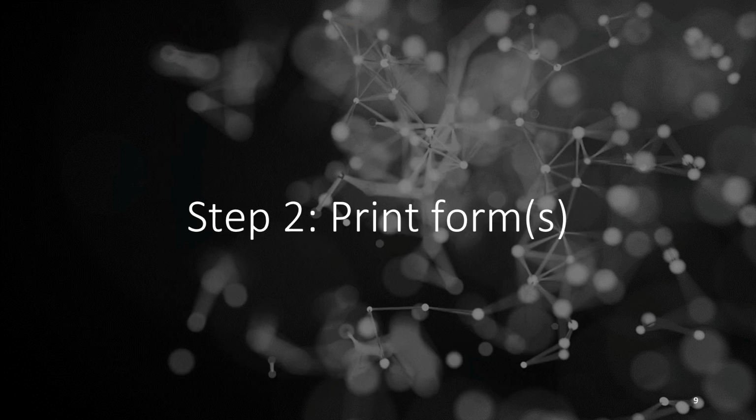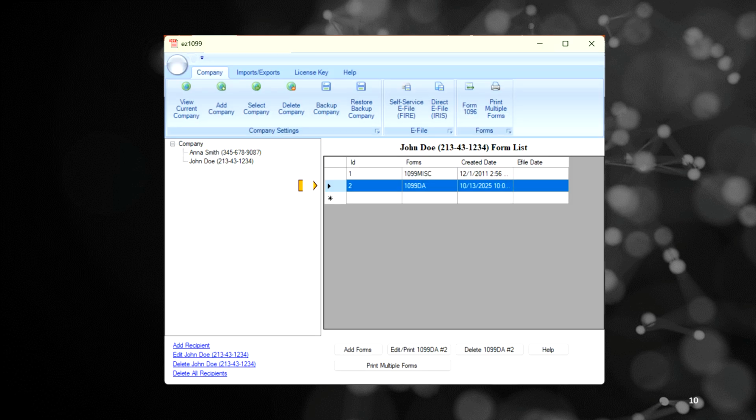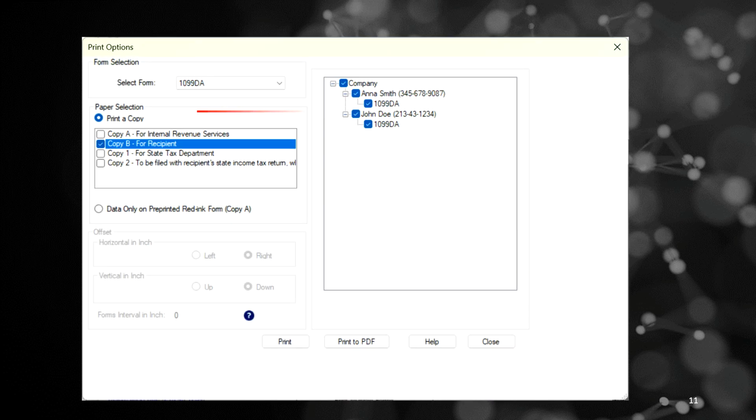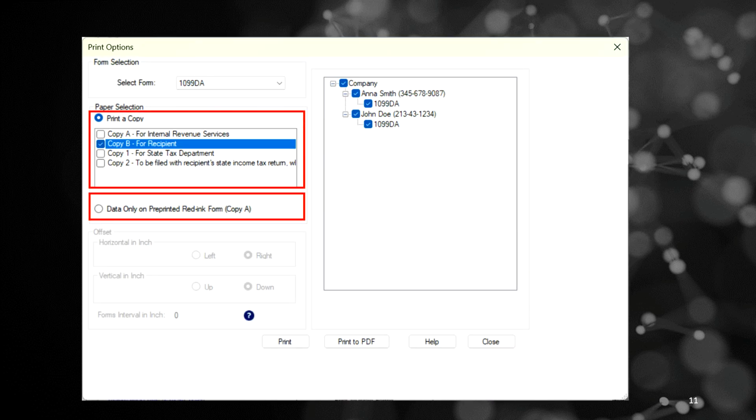Step 2. Print forms. When your forms are ready, you can print a single form or batch print multiple forms. Choose between printing on plain white paper or printing data only onto pre-printed IRS forms. You can also save recipient copies as PDF files for easy electronic delivery or record keeping.